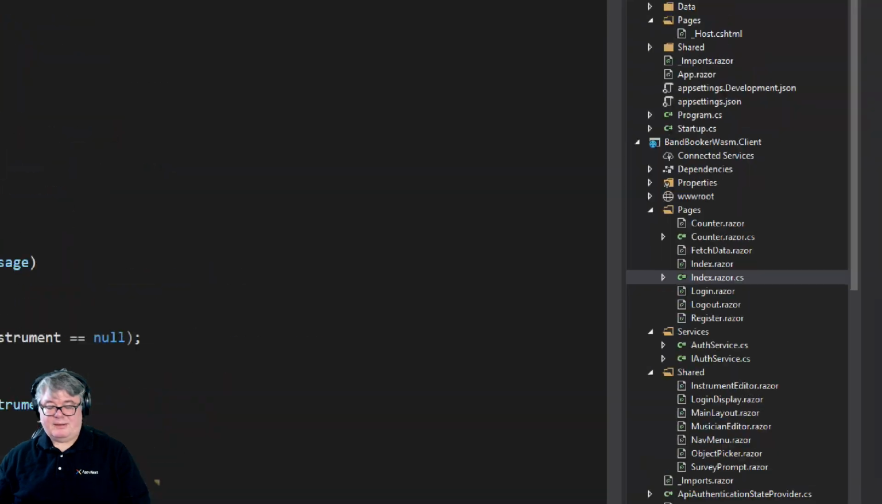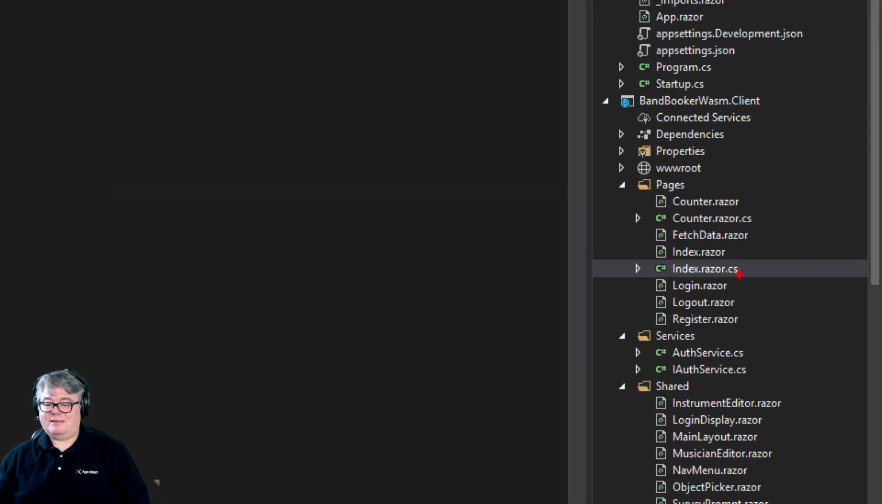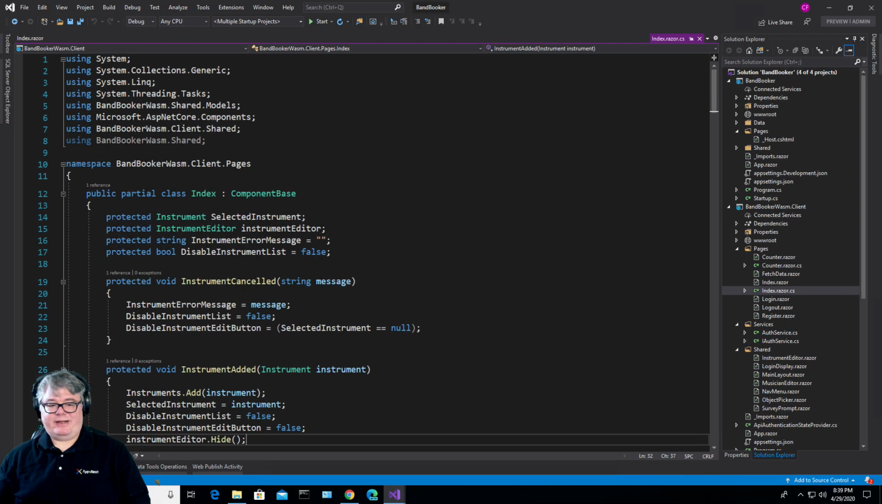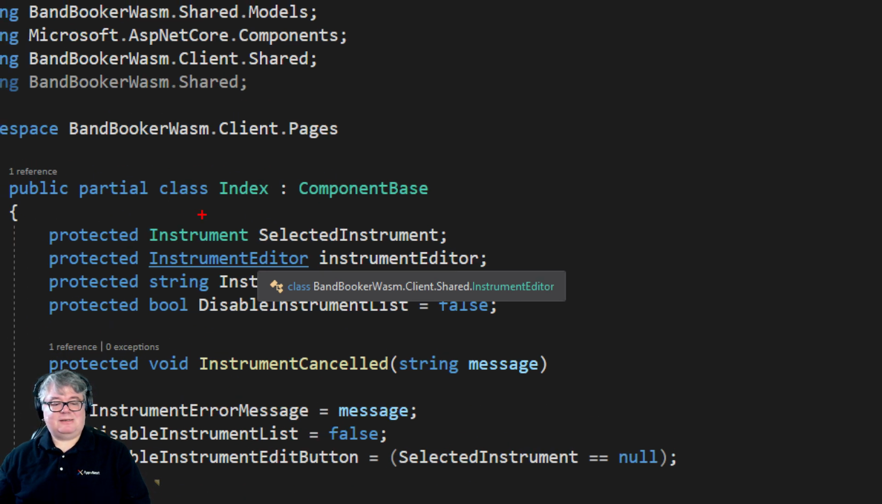We create a file and add it to your pages folder. You want to do it for counter or fetch data or whatever, and name it the same as your Razor file, but put a CS extension on it. And then we make it a partial class, otherwise you'll have to change the name, and derive from component base, which is here, ASP.NET Core Components. And component base is the base for all pages and all components. And that's what has the life cycle on it. That's what has the state has changed method on it.